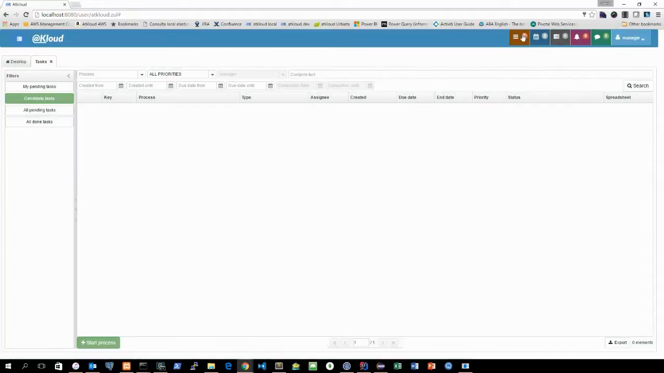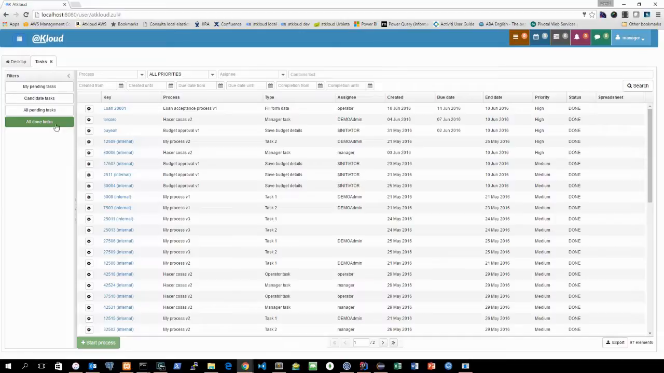When we complete the task, this task disappears from here, and we don't have it anymore as a candidate or as a pending task. We have it as a done task. We can filter here, we can do whatever we want. Another important thing is that we can open a spreadsheet directly from the task, and the task information will be filled automatically in the spreadsheet.